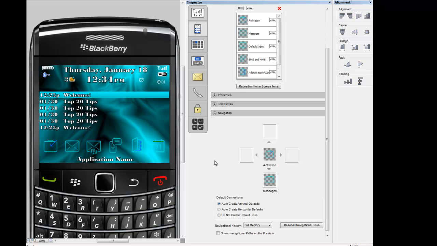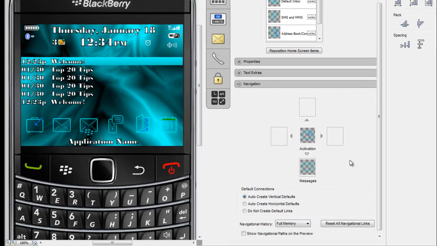So if we go into navigation, as you can see, it's set by default to auto create vertical defaults. Don't even worry about this setting. I'm going to show you what it's going to take to make things go where you want it to go, regardless of what this says. As you can see right now, in this center box we have navigation, and that is the first icon. We have messages, so if you scroll down you're going to go to the message one.